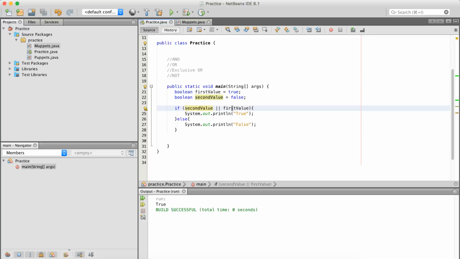But let's come back down in here and let's make first value up here false. Actually, you know what? Let's keep first value true and let's negate it there. And it's going to come out as false. Why? Because everything is false. Because in an or statement, like I just said, at least one thing has to be true.